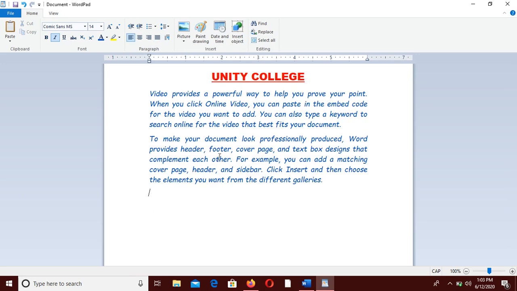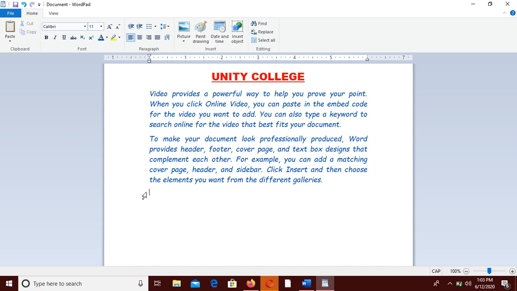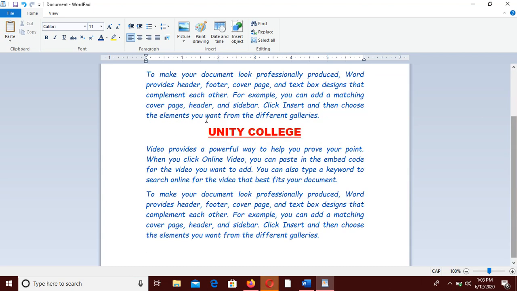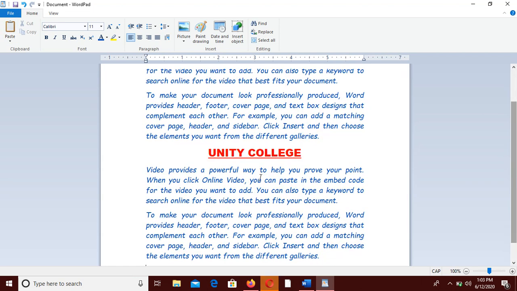You can copy and paste your work. Select the entire document, including the title, and click on copy. Then you ensure you click at the end of the document. Make sure your cursor is at the bottom of your document, the way mine is. Then you click on paste. That way you'll have managed to copy and paste your work.